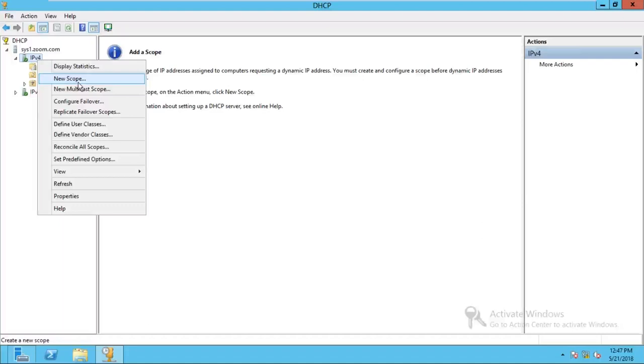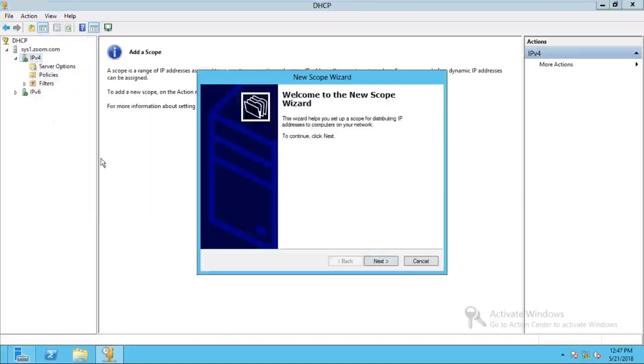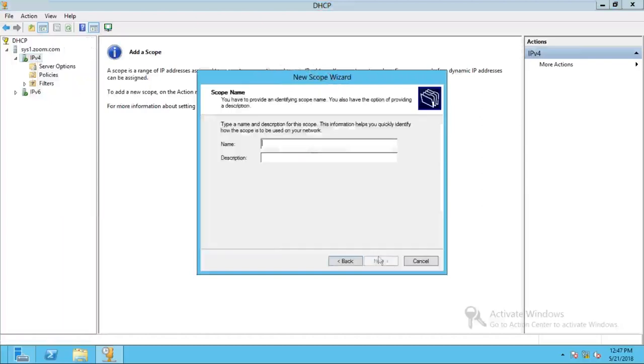Once you click New Scope here, a new page will open, and this page is a welcome page. So we have to click on Next. Now once you click Next, it is asking for the scope name. You can give any name, it will accept. I'm giving the scope name Scope 1. So write down scope name Scope 1 and click Next.